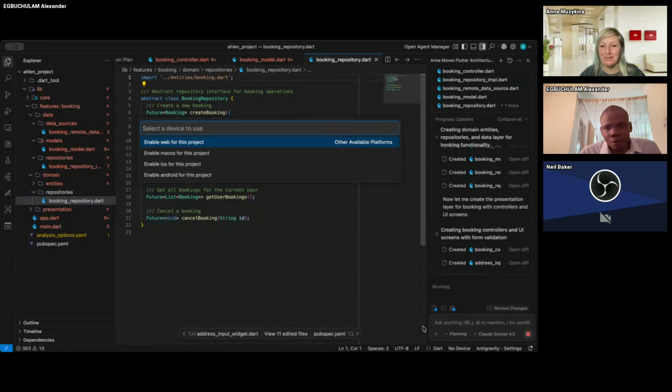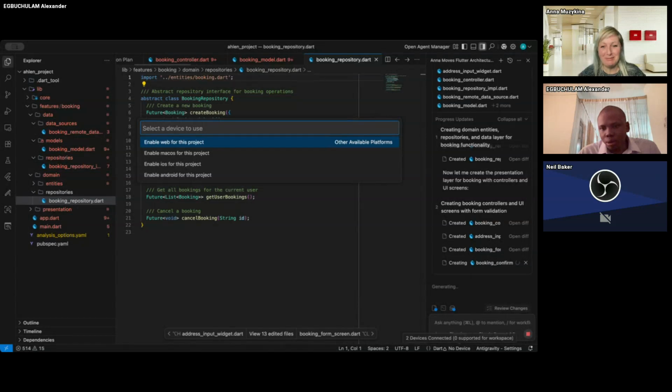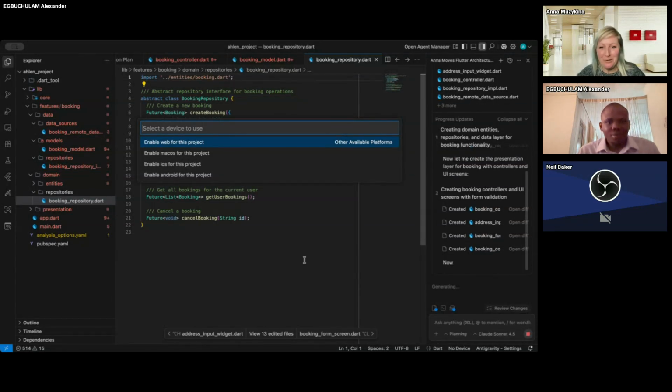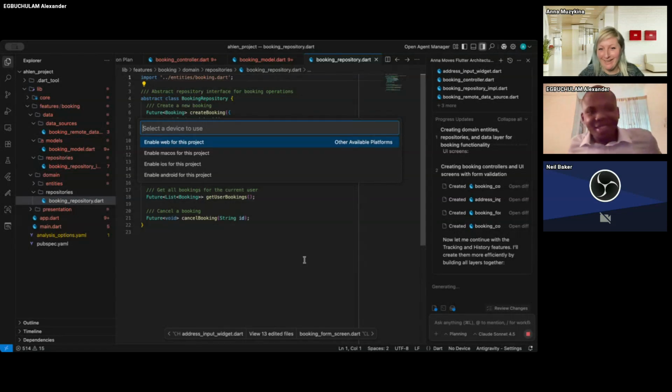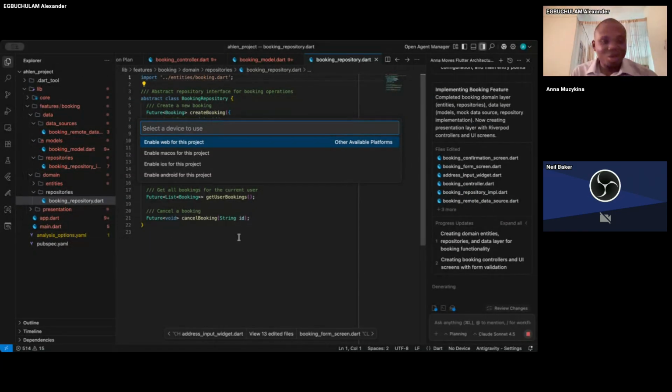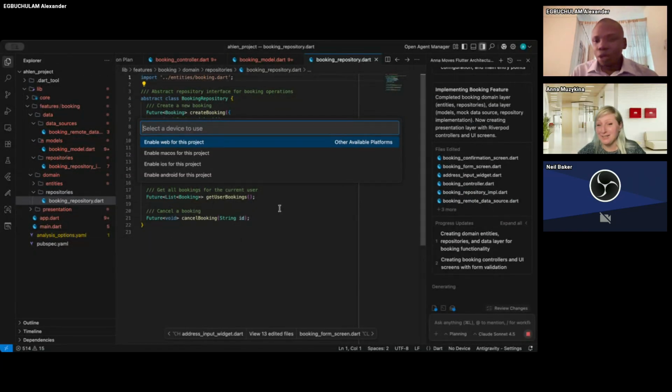For those who have never worked with Flutter, maybe you can explain that all this red is not so crucial. Now we're waiting while it creates and adds controllers. It's okay. It's a normal situation. It's normal. It's not only errors.